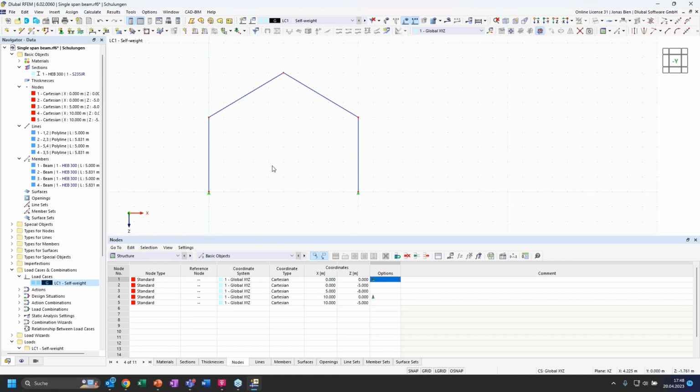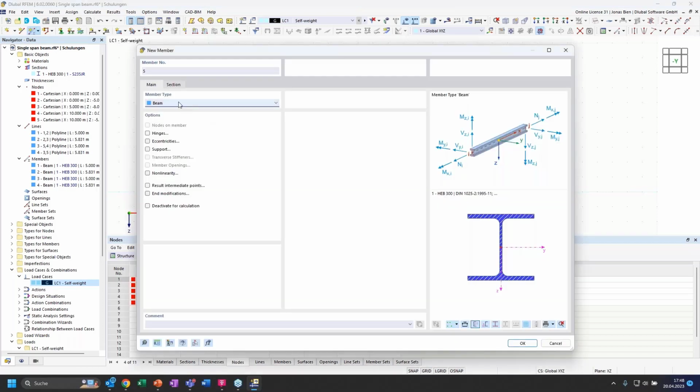So now I only need my tie rod. I need another member that I want to define. In this case, I don't want to use the member type beam, but a member type that only takes normal forces. So for a tie rod, I want to define a very compact but small section. I want to use a round profile that cannot take a huge amount of bending, but is only used for taking tension.